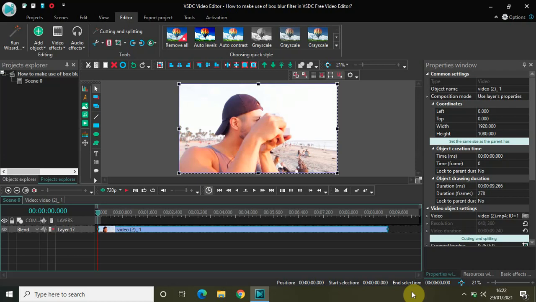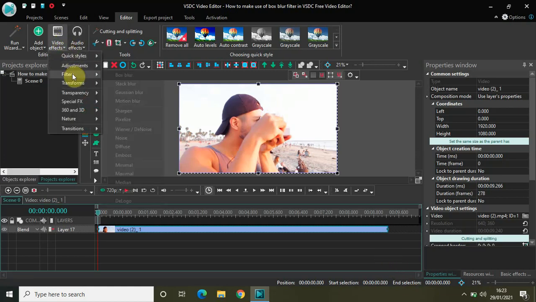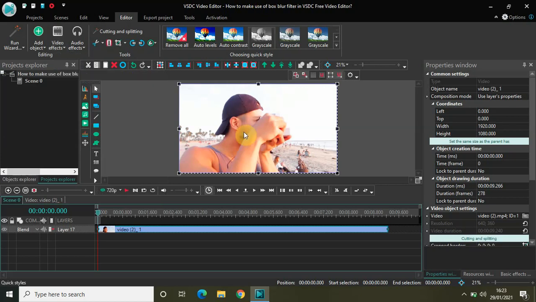Welcome back to NextGenBlogger, and in this video I want to show you how you can make use of the box blur filter in VSDC Free Video Editor. Now, box blur is actually part of a suite of blur filters which are there in VSDC, and if you go to video effects and filters, you will find those blur filters right there. So we have got box blur, stack blur, Gaussian blur and motion blur. But today we will look at the box blur filter in depth. So without further delay, let's get started with the tutorial.